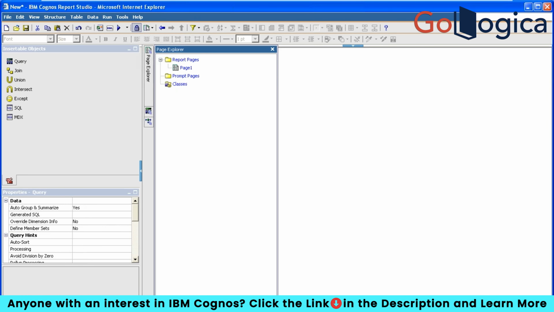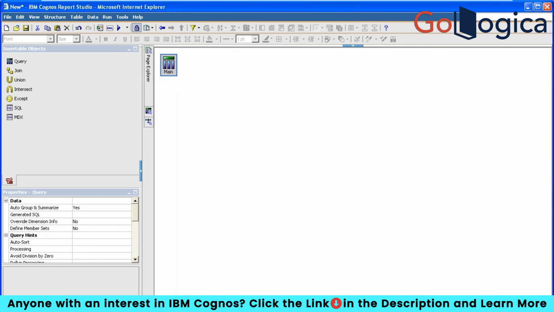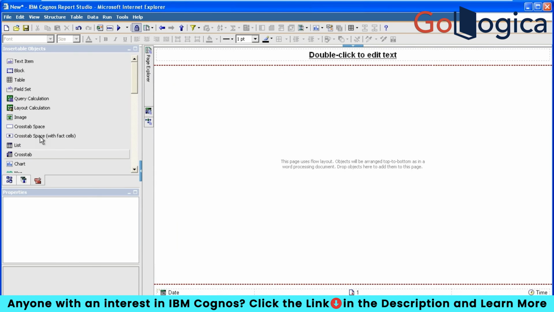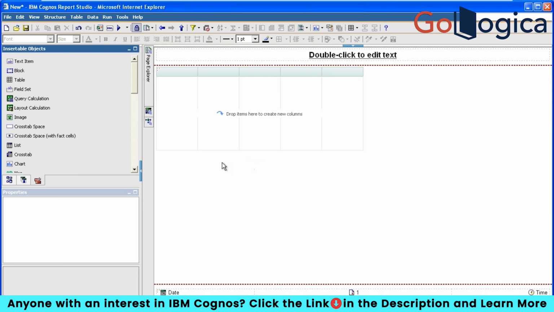Now, if after confirming this query everything is working fine, then we move to the page. In Page Explorer, you'll have a lot of objects. What report you want to design, either list or cluster or chart, based upon the requirement, you can drag and drop. But the main thing is, from the Report Studio point of view, one small clue here.